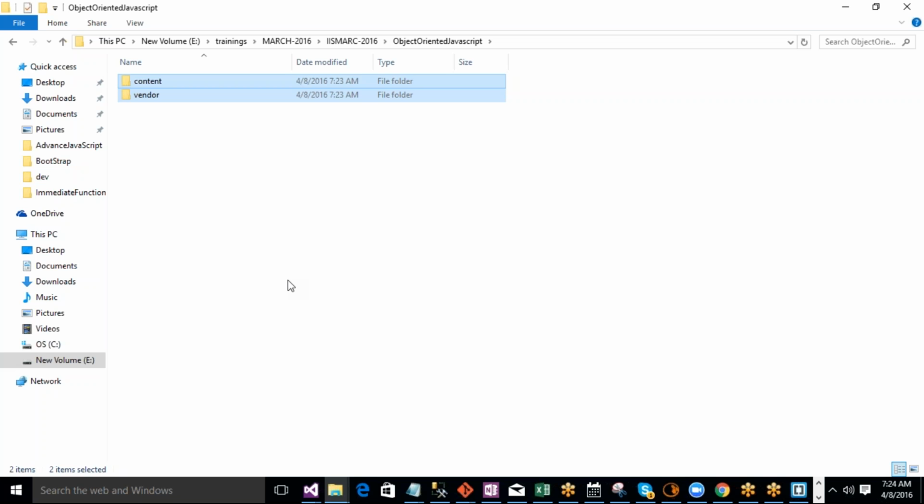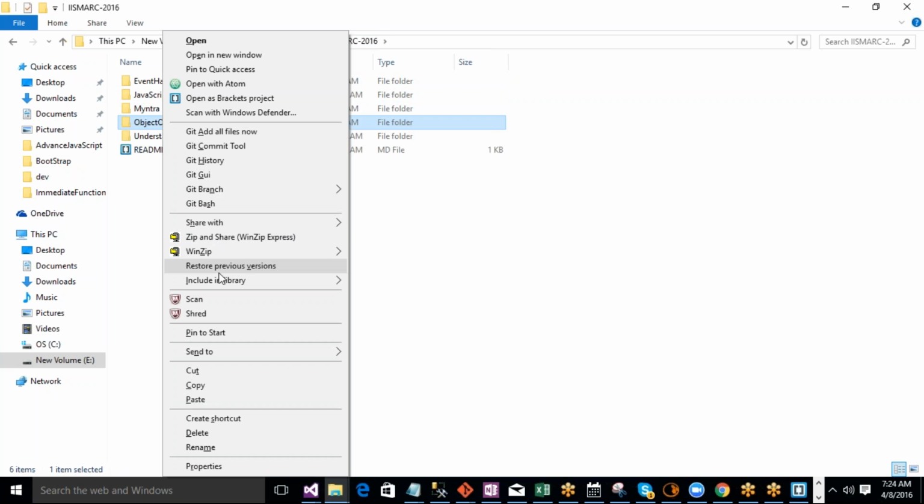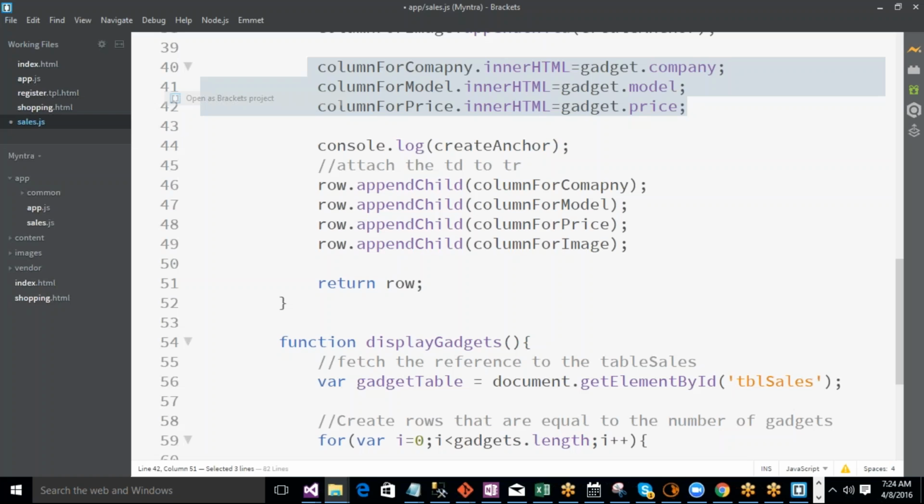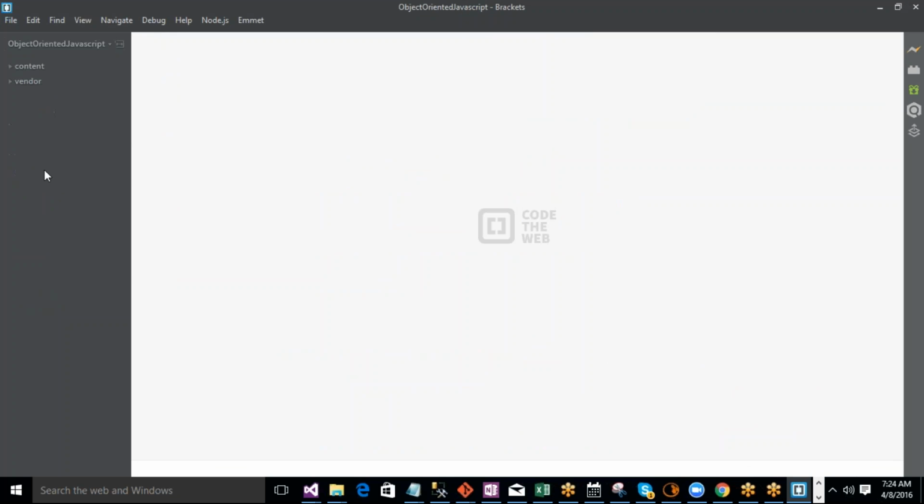Now we are going to understand how many ways we can create objects. I'm creating a simple index.html file and opening it as a Brackets project. Save. Let me add the index.html.